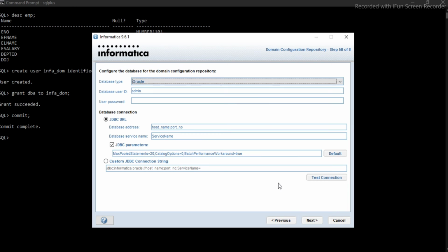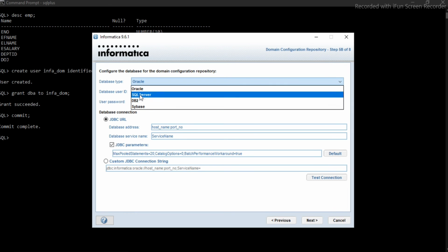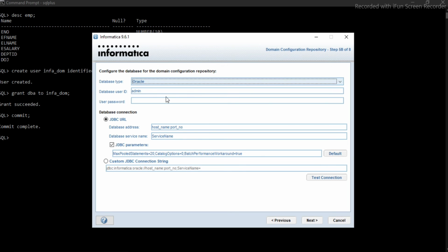Okay, it is all right. So here we are. And guys, this is Oracle database. We have other database options also, but we are using Oracle database here because we have created the user here, right? So we will use Oracle. Now, what is the database user, guys? We have created infa underscore dome, right? This is the user that we have created, and the password is admin.